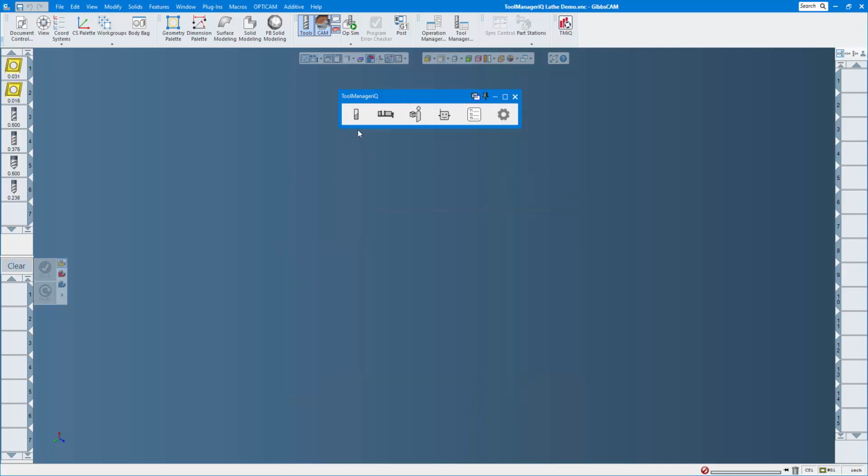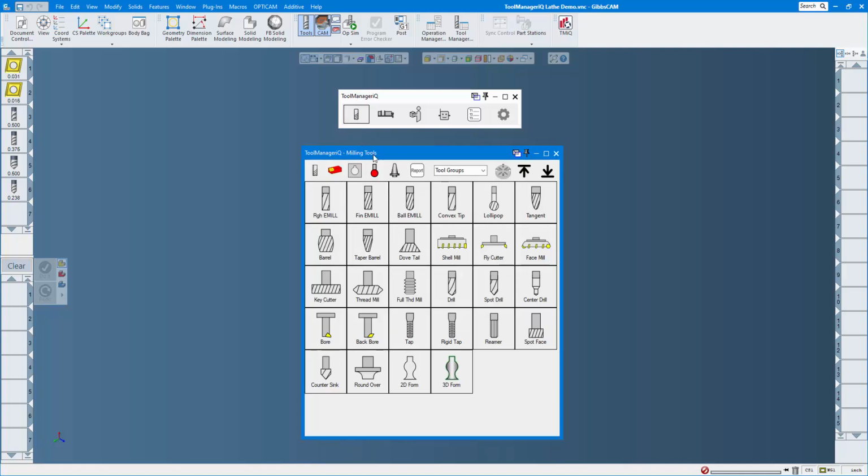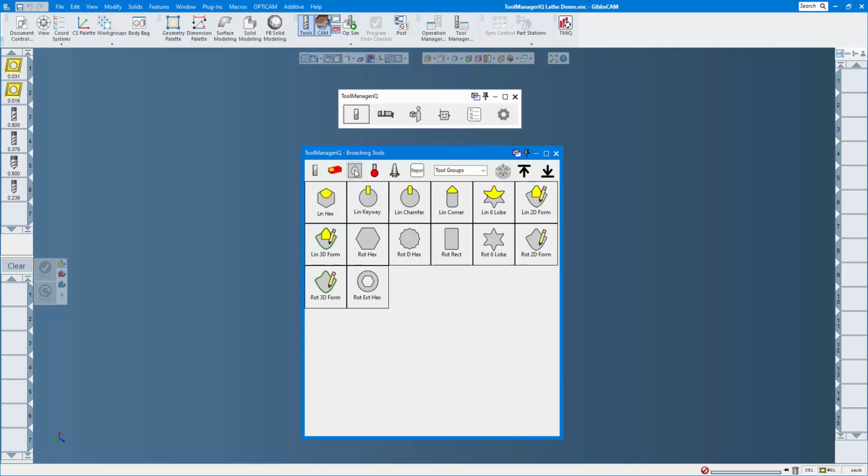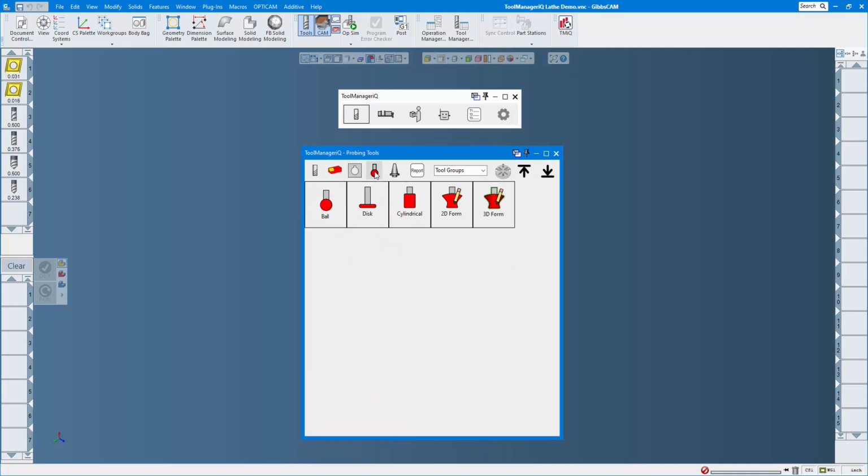The next section I'll show is the tools section, which has a variety of subsections. When I open that up, I can select the type of tool I'd like to see to filter through and see those items. This could be a milling tool, turning tool, broaching tool, or probe.